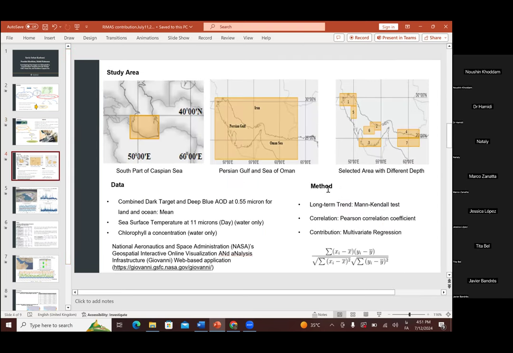In this slide, you can see a brief overview of the study area. We focused on the southern part of the Caspian Sea, and we used data from NASA. Thanks to them, we used the combined Dark Target and Deep Blue AOD at 550 nanometer for land and ocean, and also the sea surface temperature on water, and the chlorophyll A concentration over water.